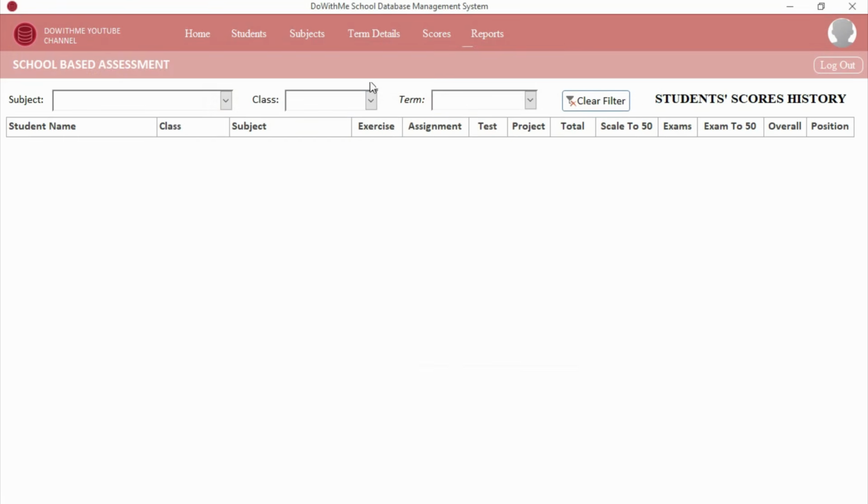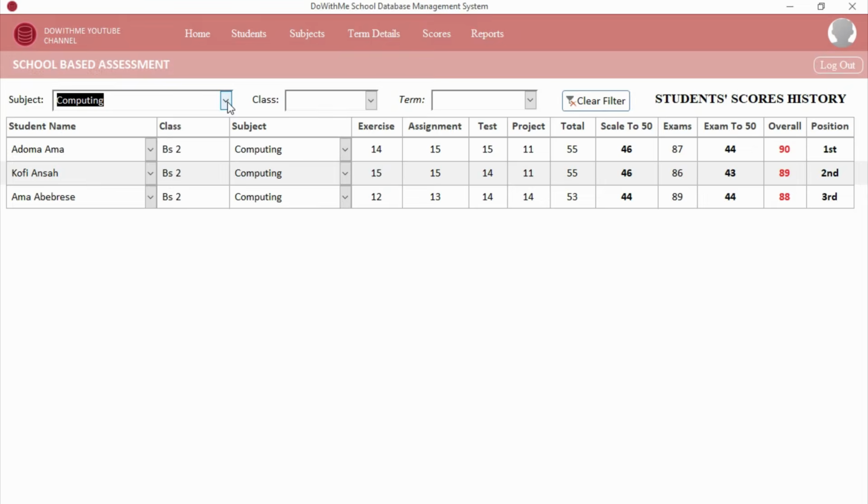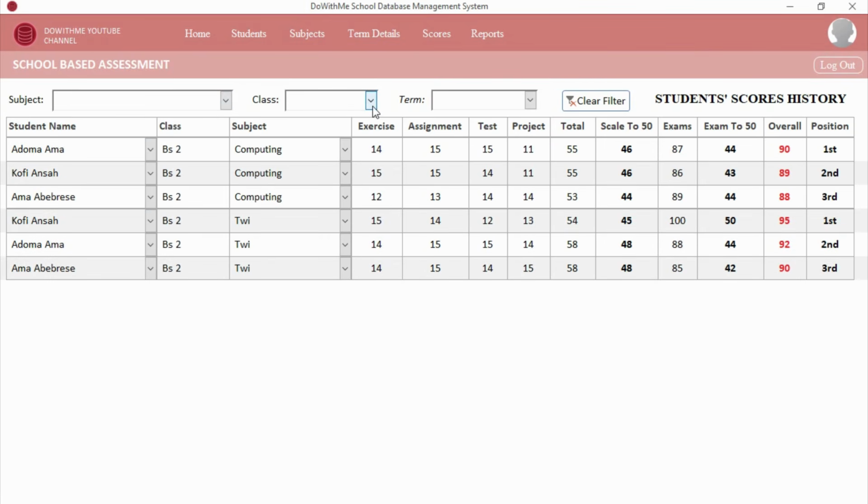Now we come to scores again. Come to all scores. This one shows all scores. In case you want to filter by subject, select the subject, everything will be showing. Select the class, everything will be showing. I think they are all in BS2, so the class filtering will not work. All right, now come to term, the same term.